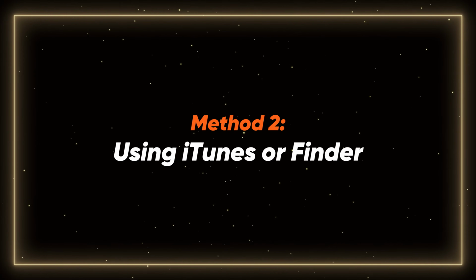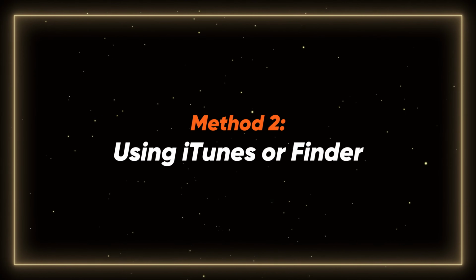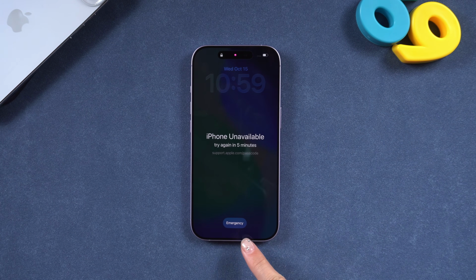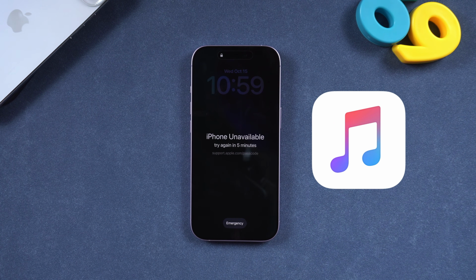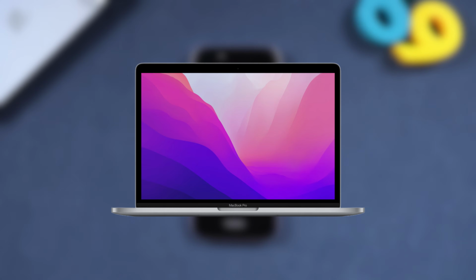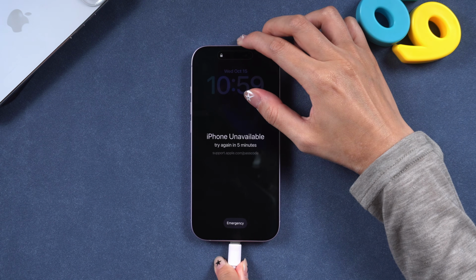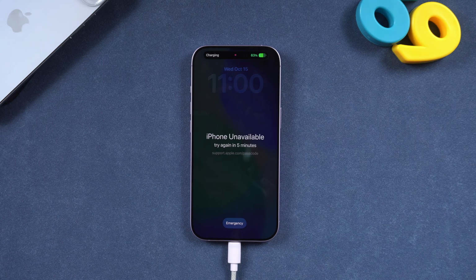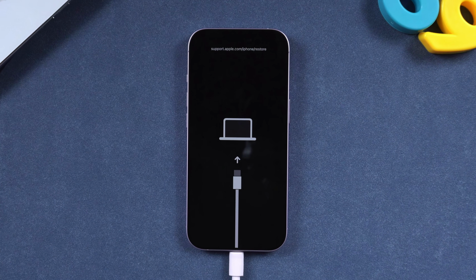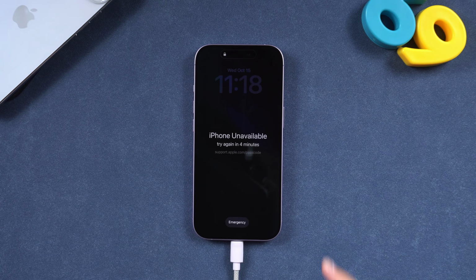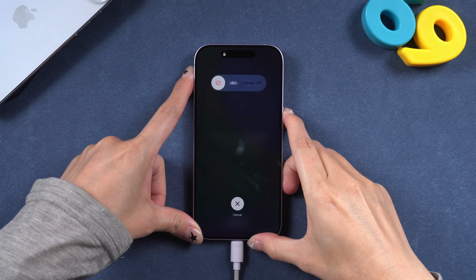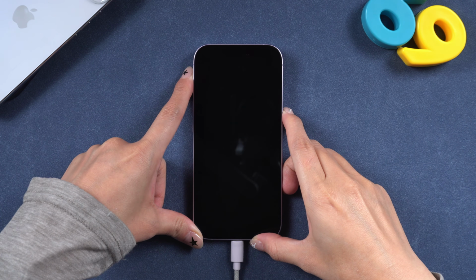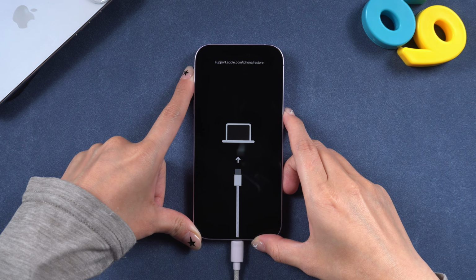Method 2. Using iTunes or Finder. If the Forgot Passcode option doesn't work on your iPhone, the second solution is to use iTunes. If you're using macOS Catalina or later, you can use Finder. Connect your iPhone to your computer and open iTunes or Finder. Then, you'll need to put your iPhone into recovery mode. You need to press the volume up and volume down buttons, then hold the power button until the iPhone shuts off and the recovery mode screen appears.